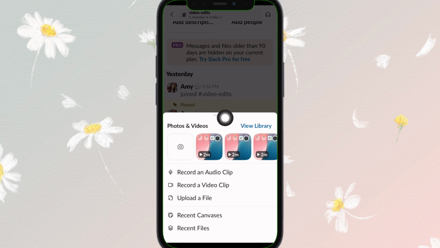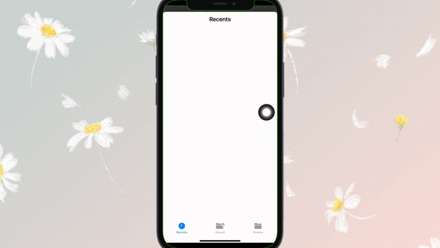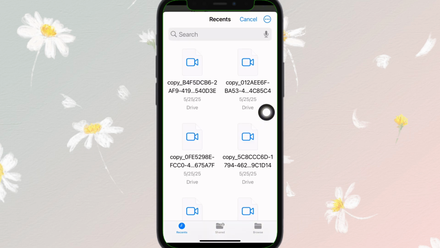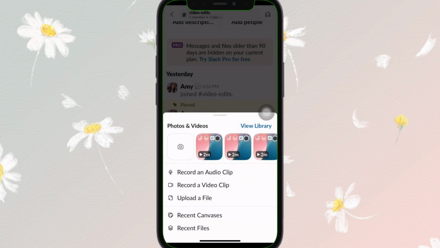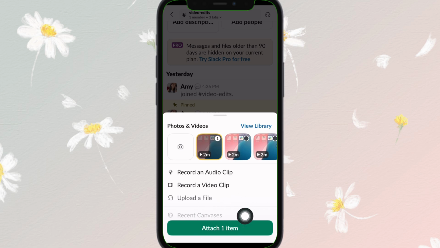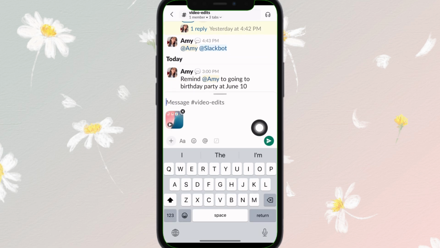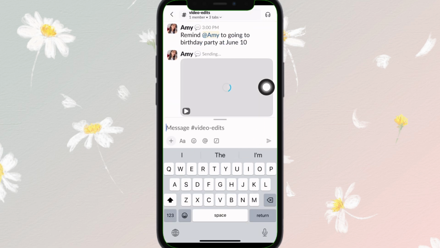Now here you can find upload a file right here, tap on it. Now simply you can upload a file, choose one just like this. Simply tap on to attach one item and simply send it. And now you can see your file is now sending.